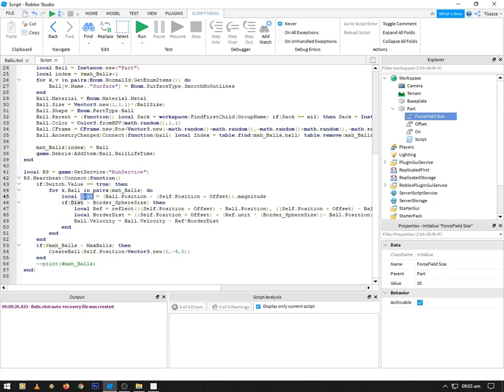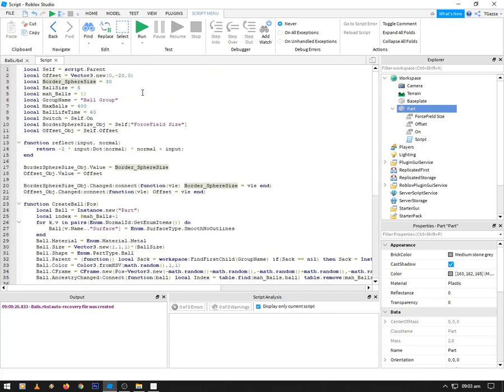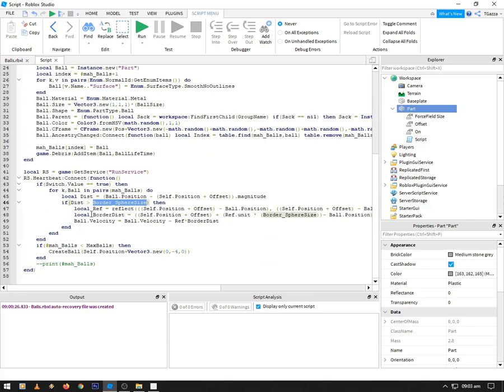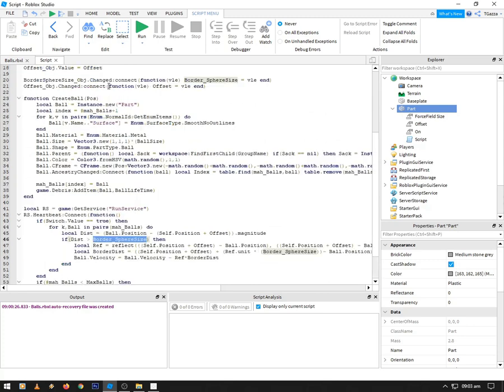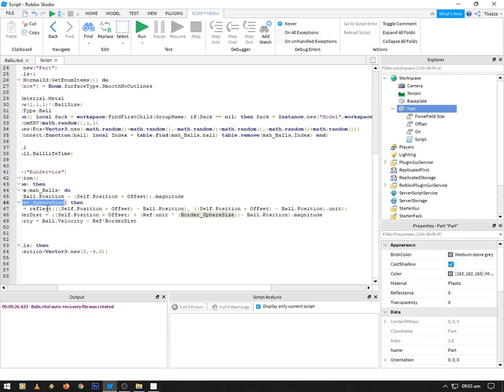So as I was talking about the distance thing, that is worked out here. I'm taking the ball position and the south position, which is the part, the spawner itself, plus the offset, and then I'm just calling the magnitude of that vector. Simple. Then I'm checking to see if the distance is more than the border size, which is in this case 30. And if it is, I call my reflect function, which I talked about just now, to get the vector, to pull it back into the center of the offset, to give it the illusion that it's bouncing off the surface. And that's basically what this is doing here.